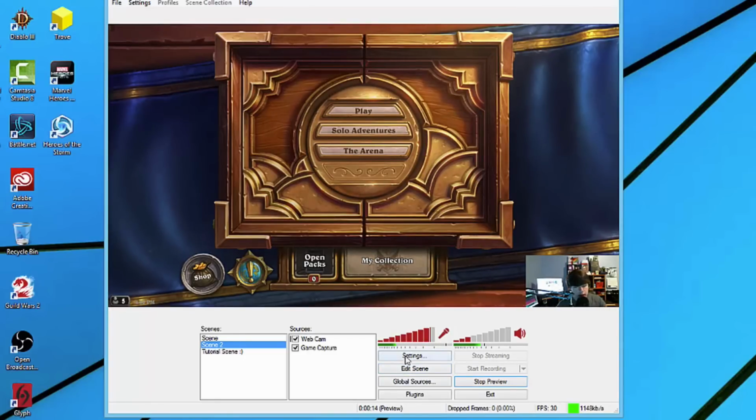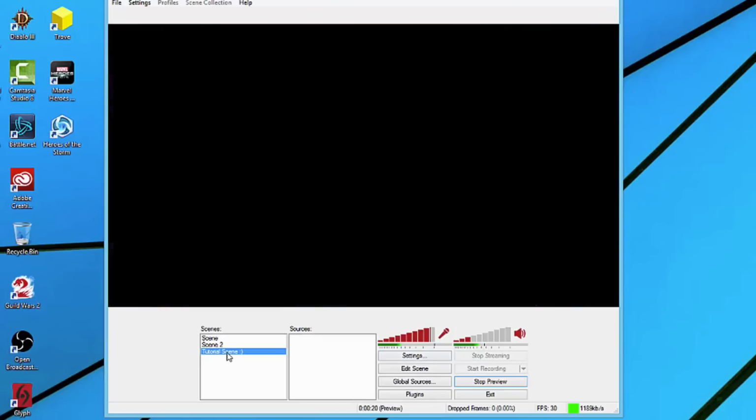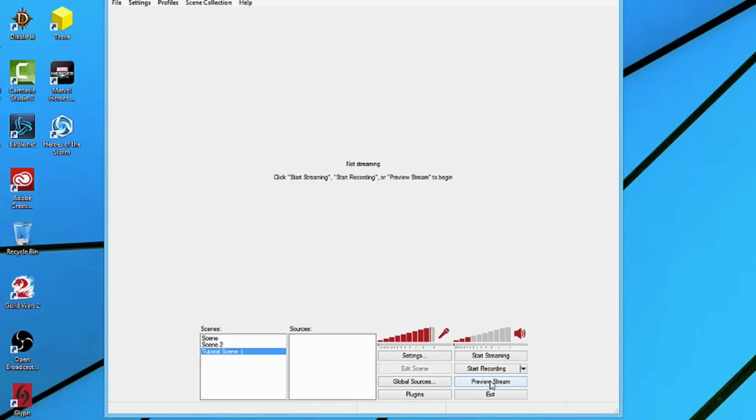It just shows you kind of what the setup's going to be when your viewers are viewing your stream on Twitch or wherever you may be streaming. So we'll go ahead and stop that preview now. If you ever want to preview your stream and kind of see what it's going to look like, you just click that preview stream button right there.